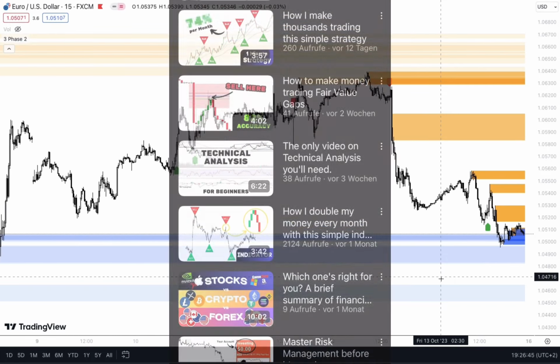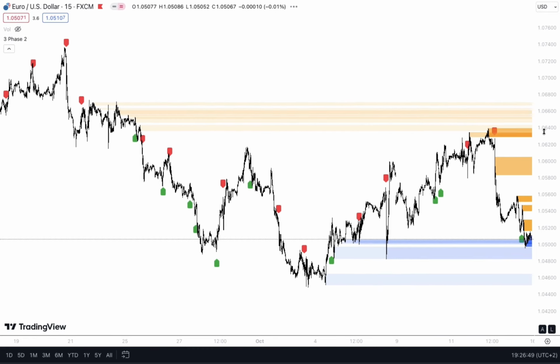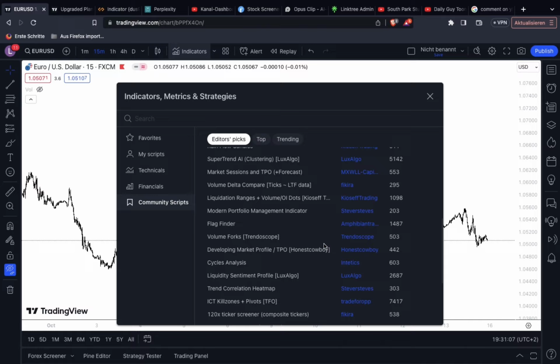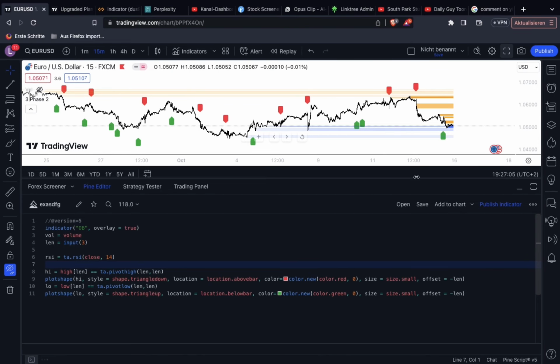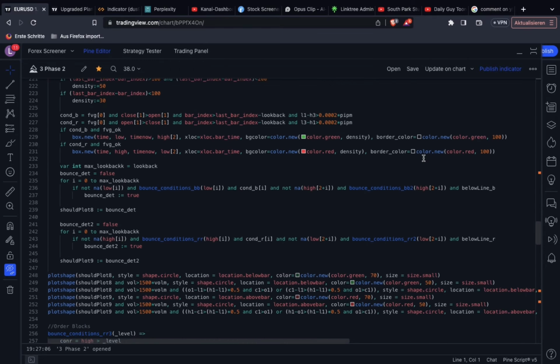You might have seen in my other videos that I was using an indicator to detect my order blocks and fair value gaps. Well, I didn't use any from the public library on TradingView. I wrote these indicators myself. How, you might ask? Well, it's actually the most underrated thing in the trading world.